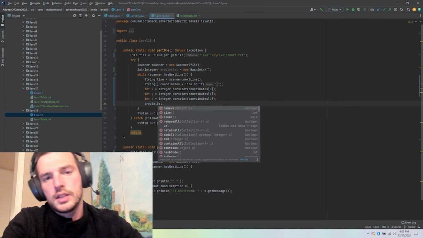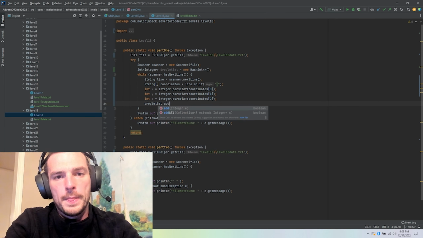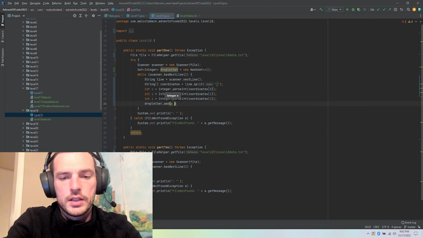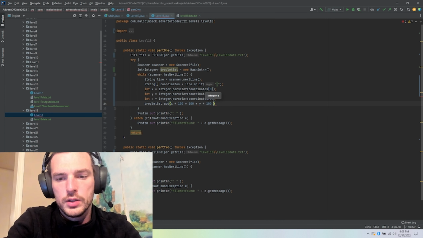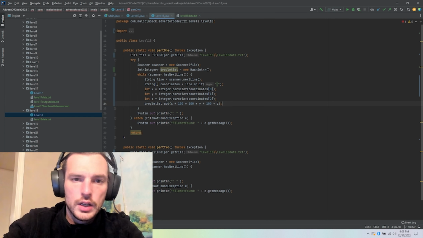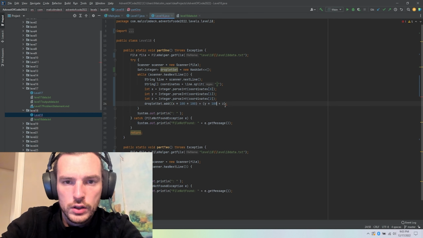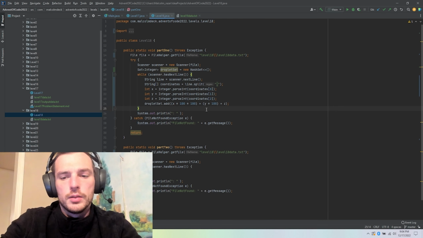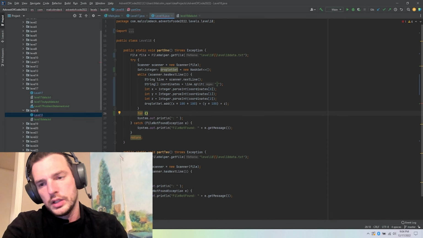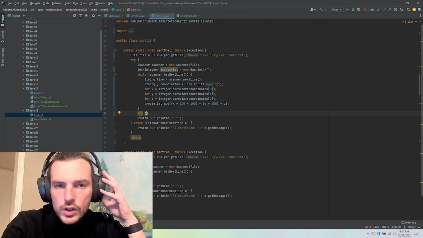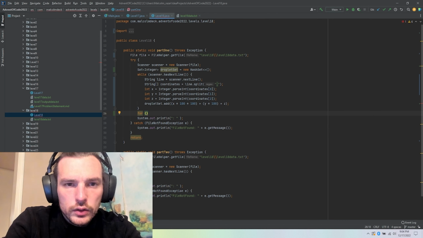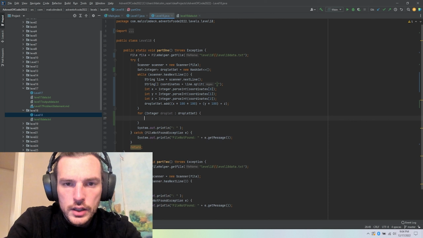And I'm just gonna say droplet set.add x times 100 times 100 plus y times 100 plus z. Is an easy enough representation. Let's add some parentheses to make sure that this doesn't go wrong. And then for integer droplet in droplet set, and let's see.